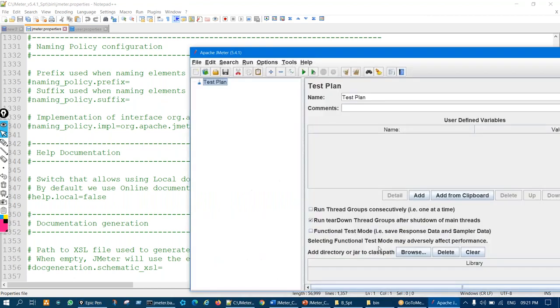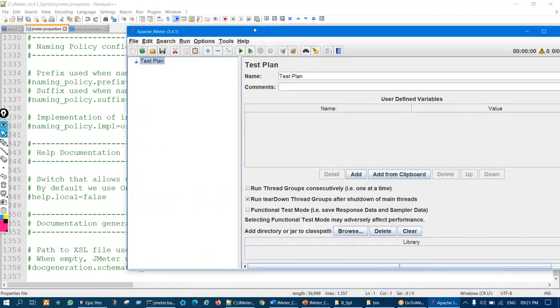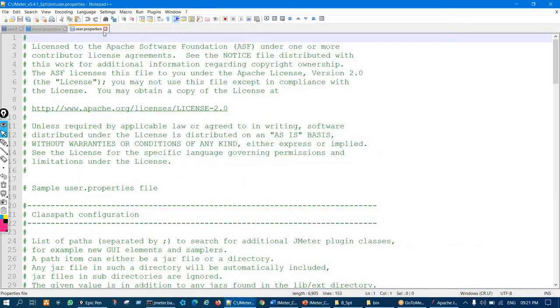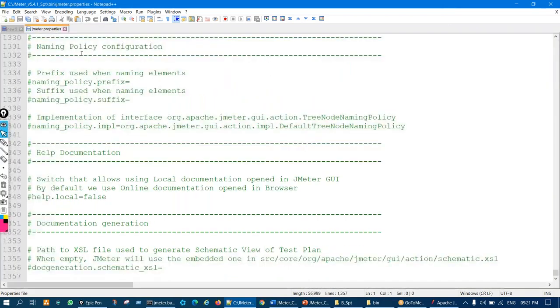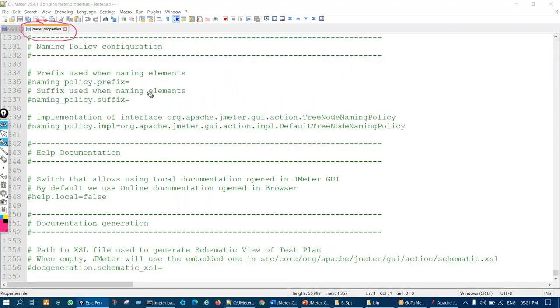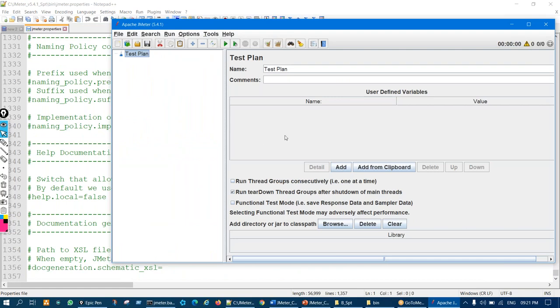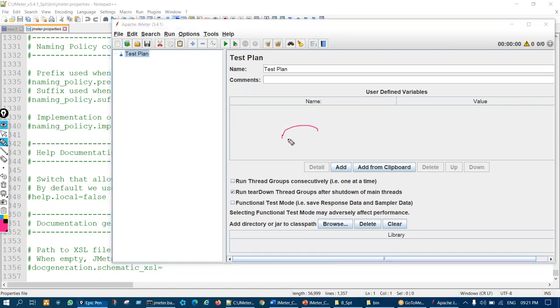In JMeter, let me close this user.properties file. Currently I've opened the jmeter.properties file, correct? Now in JMeter, the undo redo option is not there by default. Undo redo means, as in other software you must be using, we can undo and we can redo things. That is not there in JMeter, but you can bring it.